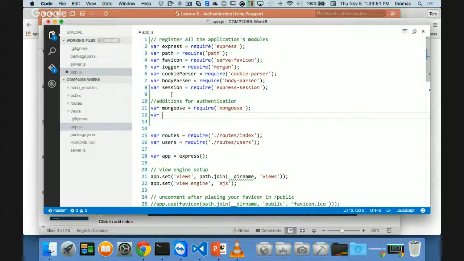I also talked about Flash, right? It's not the Flash from DC Comics. It's Flash, which is the ability for us to create messages that persist when we do our post and get, especially when we log in or register. If we get a message like incorrect password, incorrect email, or this username has already been used when you're trying to register, those are Flash messages that we want to have. So we're going to say var flash is equal to require. Remember, the module name is connect-flash, right?